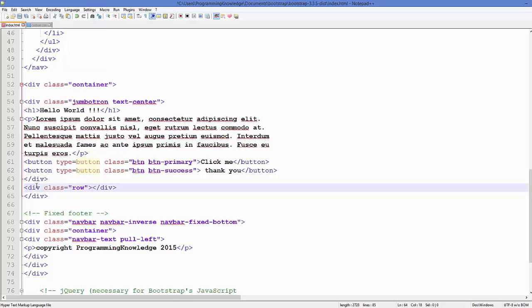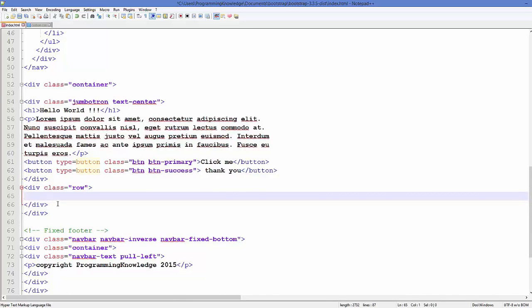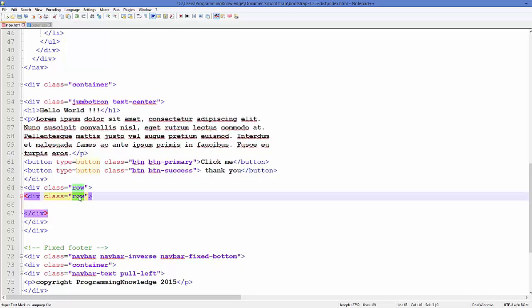Now inside this row div element I'm going to create one more div element for the column. So this time this is for the column. For a column we first add col, and then the size, for example md, and then the number of columns. So for example, if we want to use 4 columns, then we give 4 here.